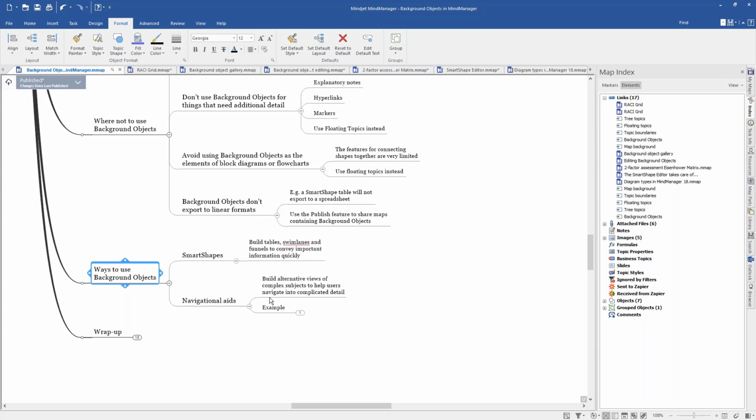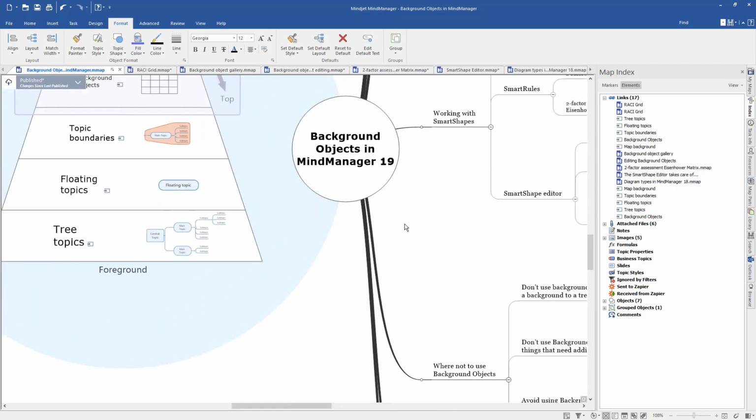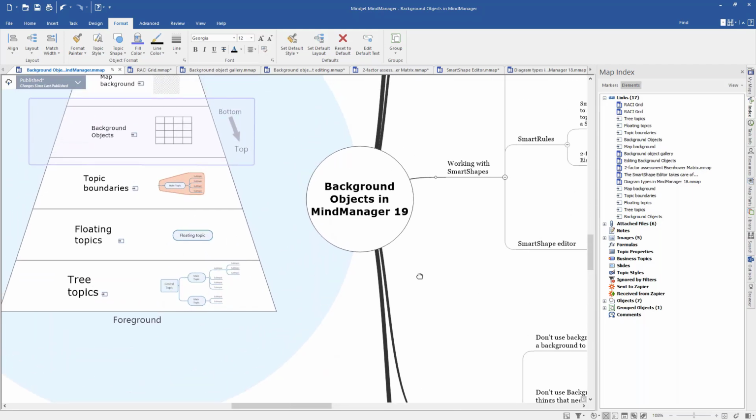And what we've done in quite a lot of the webinars here is use background object diagrams as a way to aid navigation of the map. So you'll have noticed in all the webinars I've done, from MindManager 18 onwards, the general pattern has been to have a picture on the left and a tree on the right, and they're related to each other. The detail, the breakdown is on the right hand side. The big picture overview is often on the left.